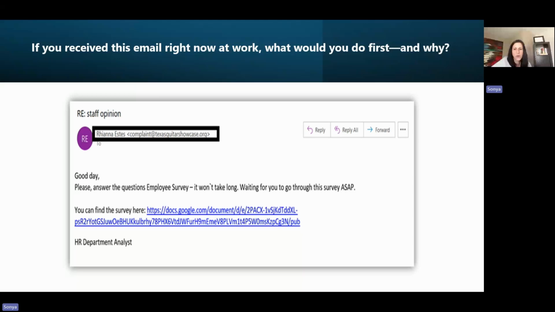Yeah, if the Google Doc link is unsecured. Brilliant. Exactly.